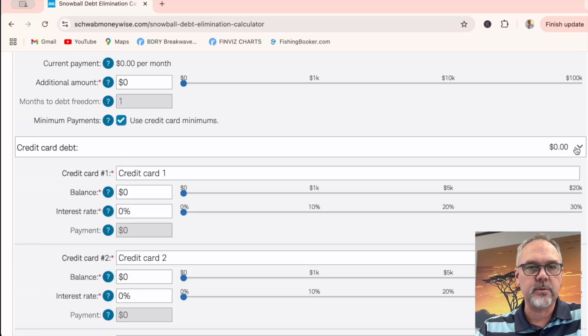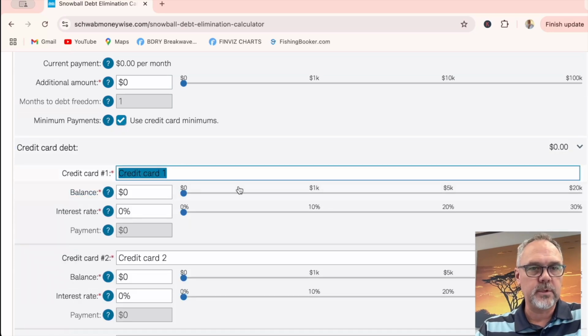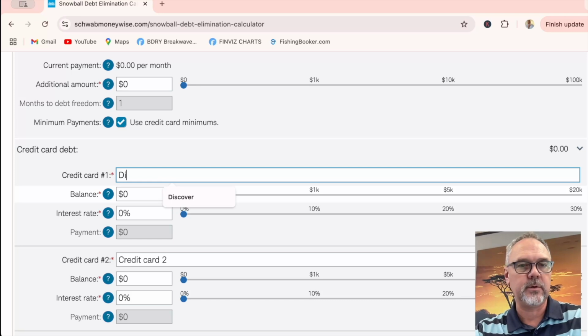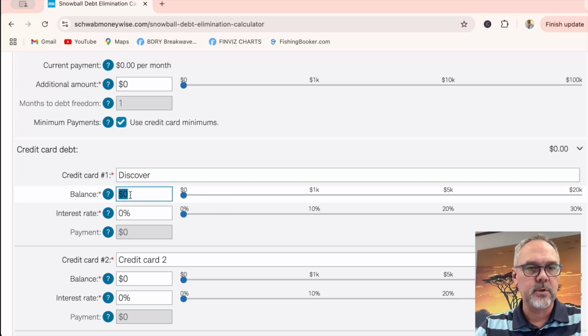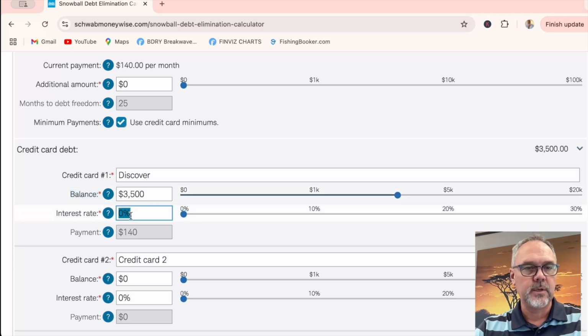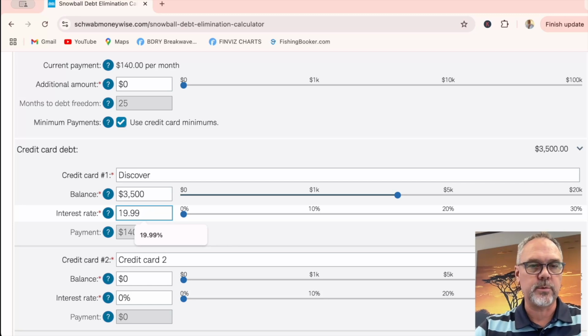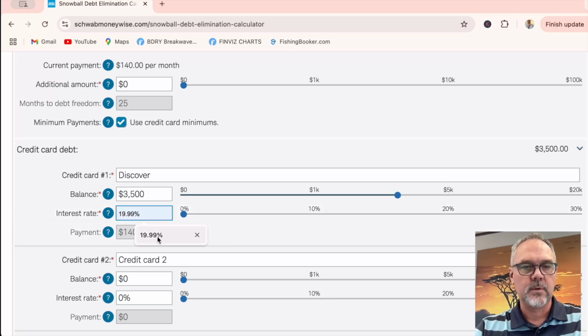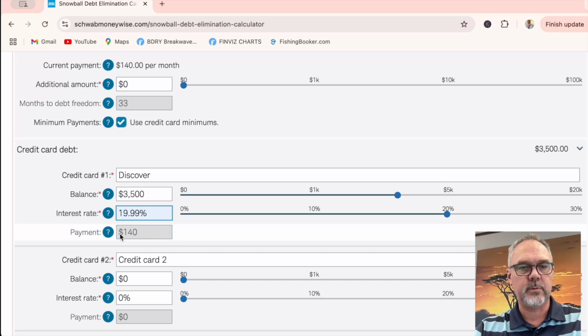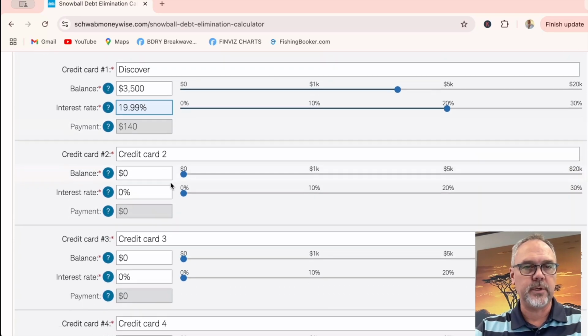We'll start with credit cards, number 1. Let's say you have a Discover card, and what Discover means is to discover that you are broke. Let's say the balance on it is $3,500. Discover loves their interest rate, so we'll do 19.99% on there. Minimum payment, it calculates automatically, $140.